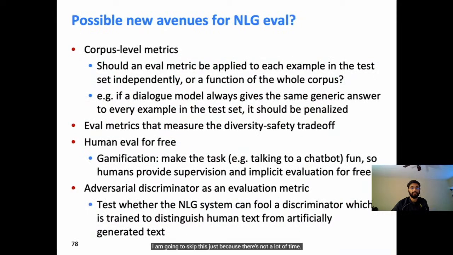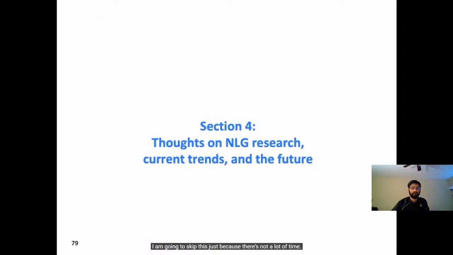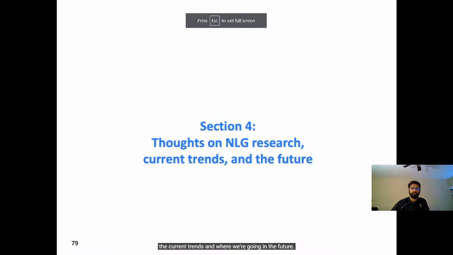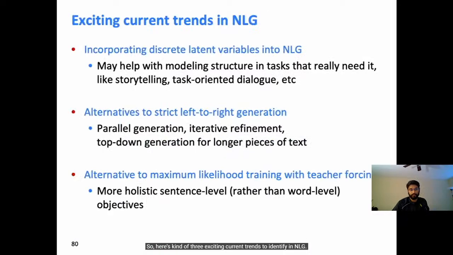I am going to skip this just because there's not a lot of time. Okay, so here's the final section. This is my wrap-up thoughts on NLG research, the current trends, and where we're going in the future. So here are 3 exciting current trends that I identified in NLG. And of course, your mileage may vary. You might think that other things are more interesting.